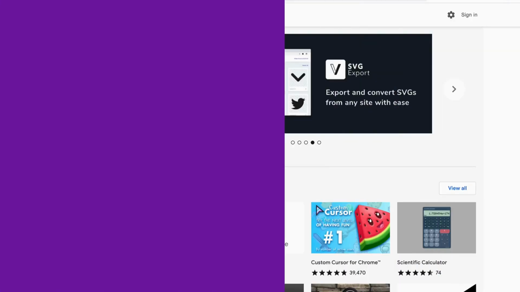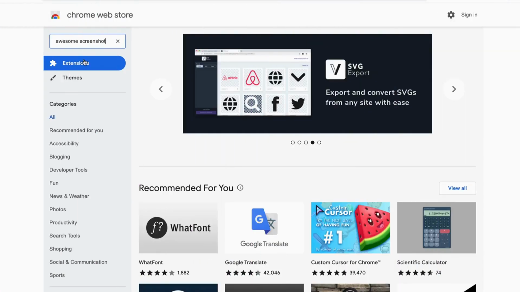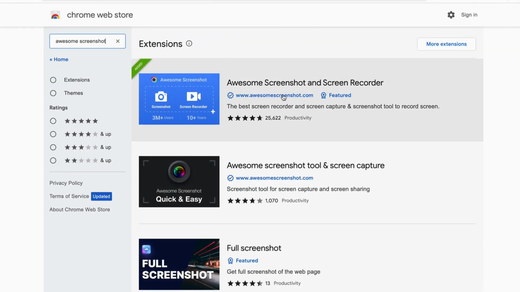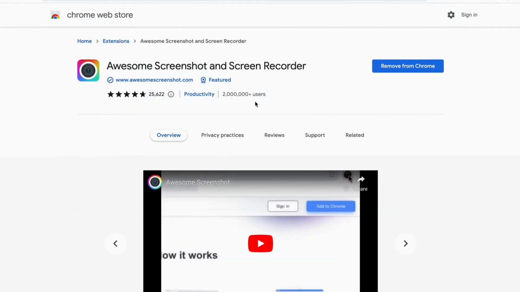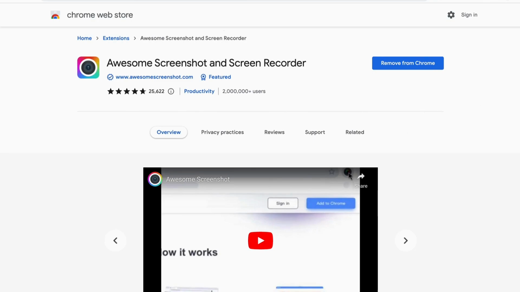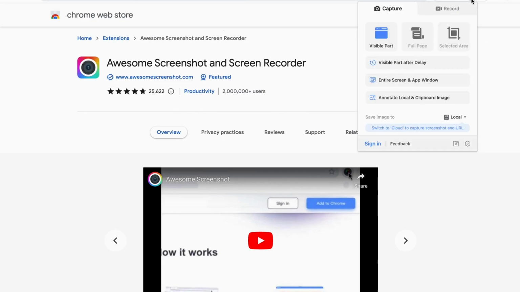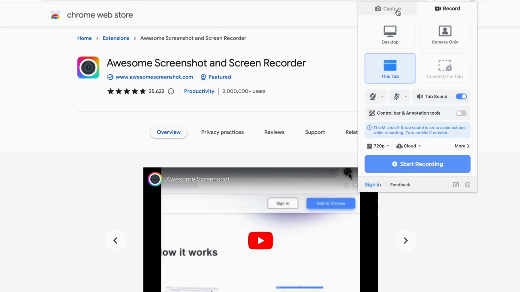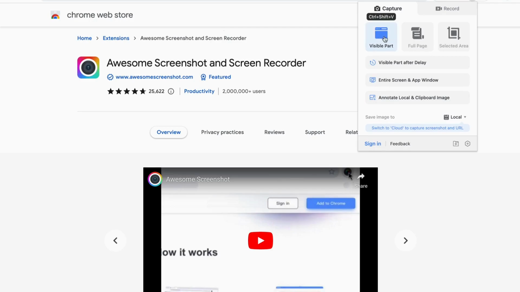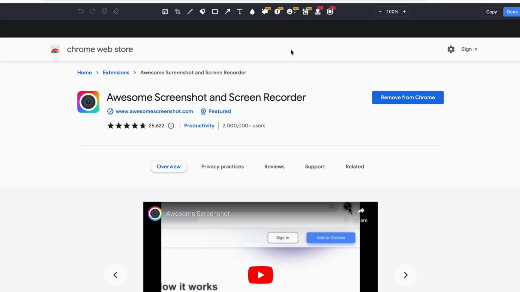Number 3, Awesome Screenshot. Search for the extension Awesome Screenshot. The tool will appear on the top. Click on it. This tool will basically help you to take screenshots and record video. Click on this extension. On the top you can see 2 options: capture and record. I am capturing my screen with this visible part.